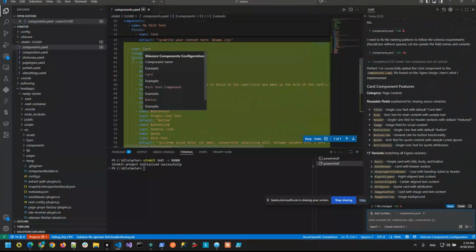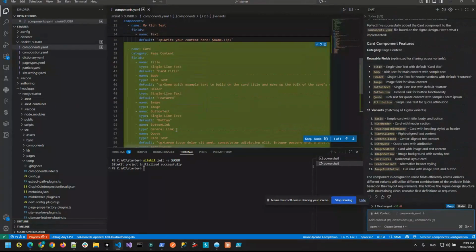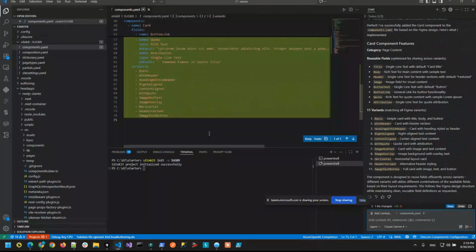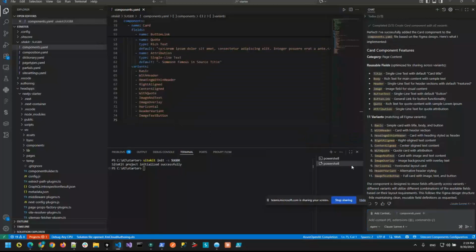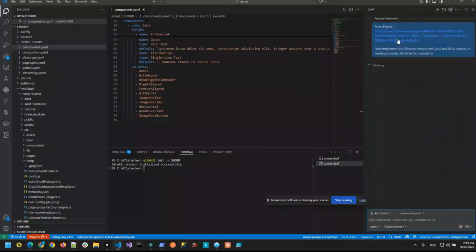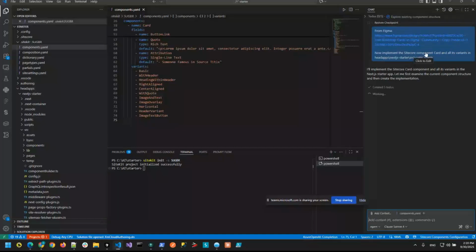It created a card component. Fields, I'm not even looking at the fields it created. Let's believe it. And all the variants, which I believe are 11. Let's give it. And now let me start with our second prompt, which is again from the file to the Sitecore Next implementation of a card and all the variants.